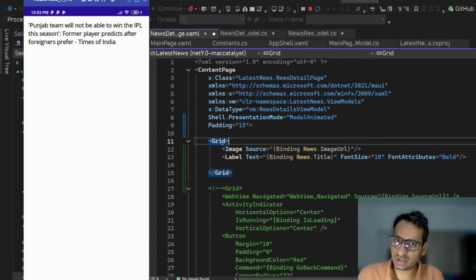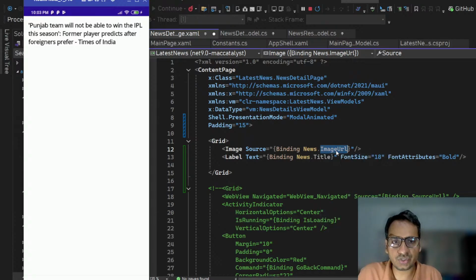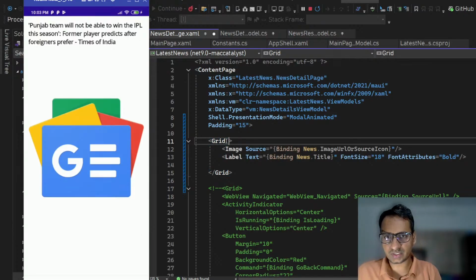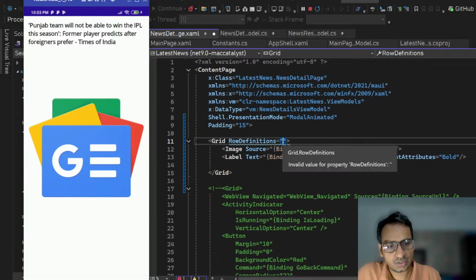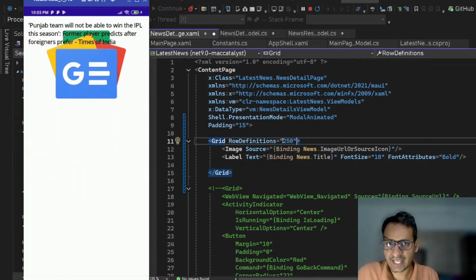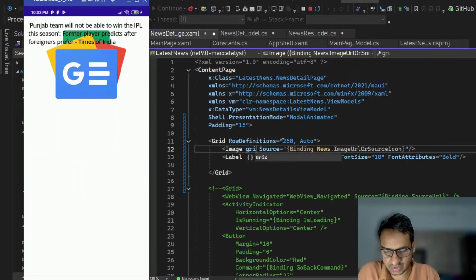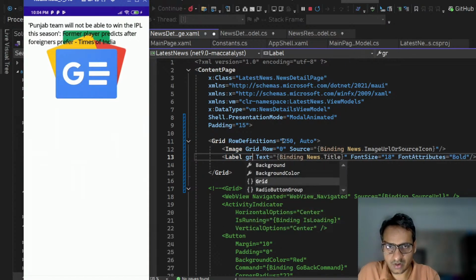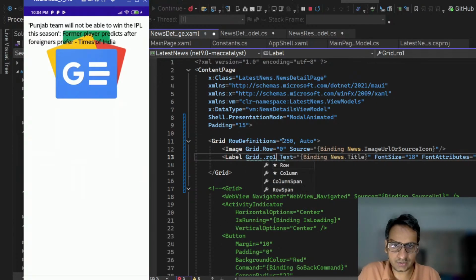Is it coming? No, it didn't come. So on this grid, we have, if the image is not there, we were using image URL or source icon. Now we can see this. So now on this grid, let's define our row definitions. First, we are going to have our image. So let's have maybe 250 for image. We'll see if we want to change it. Then let's have auto for the title. So the image, we'll say grid.row 0, and for the title we are going to say grid.row 1.